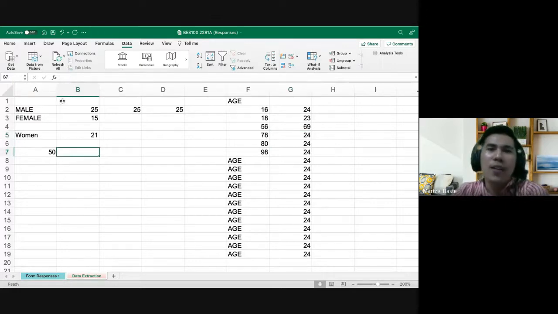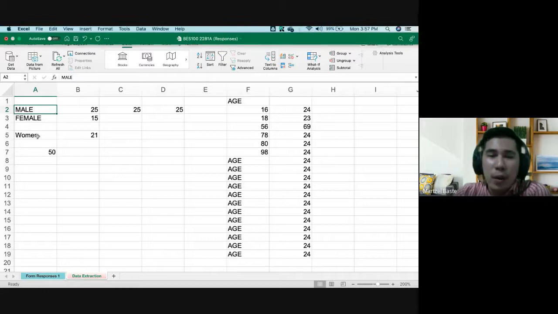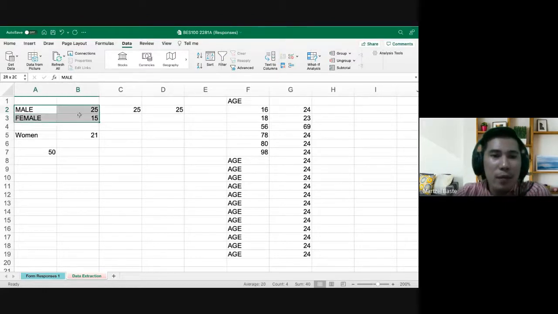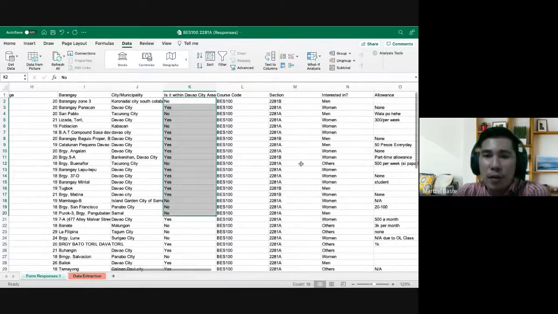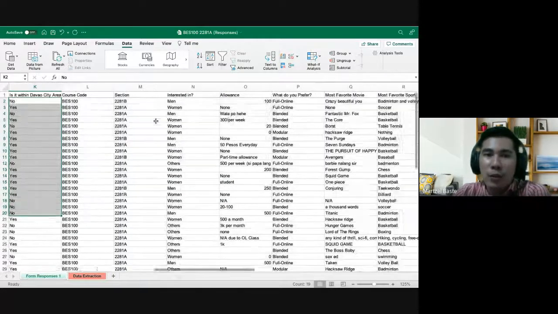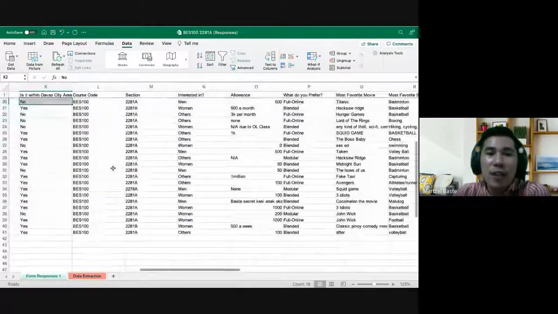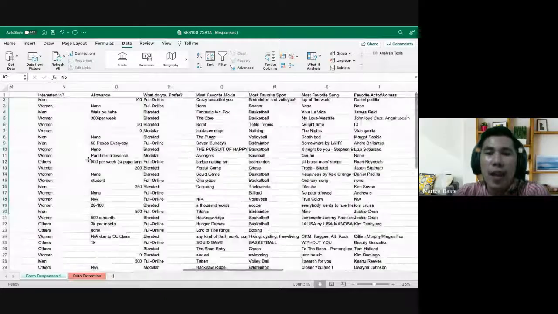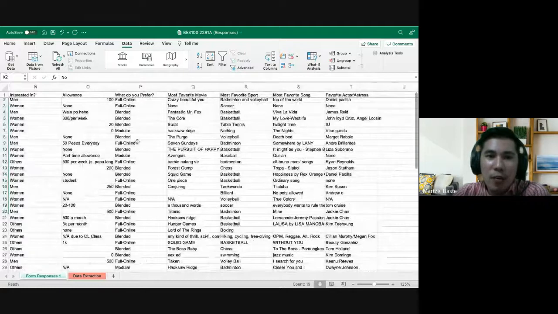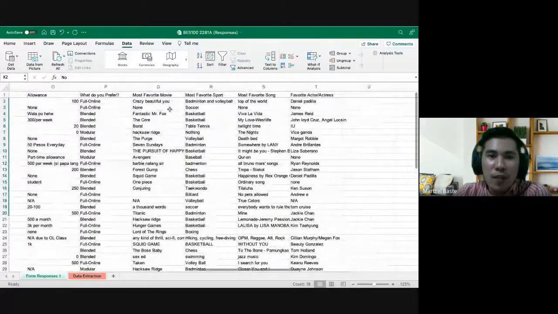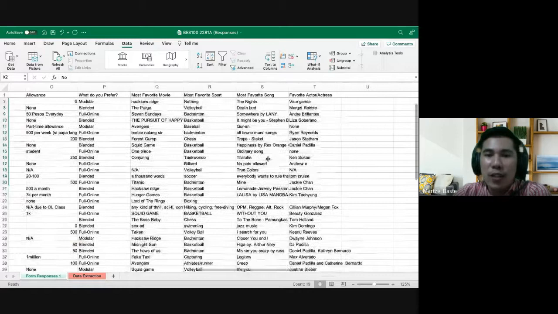Now, there are actually a lot of things that I can share with you, but this time, since we ran out of time, the last topic I'm going to discuss is this one. By the way, for that count, you can do so much more here, like counting how many you have of different sections, different course codes, or your preferences, most favorite movie, favorite sport, something like that.